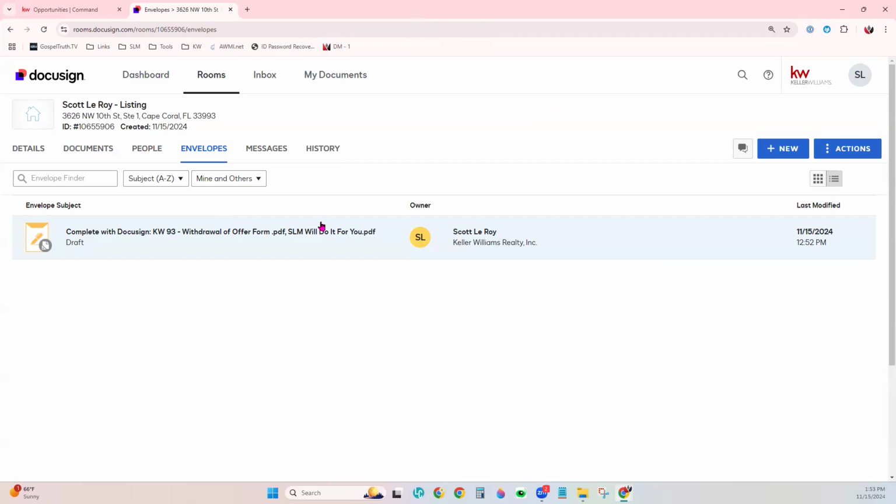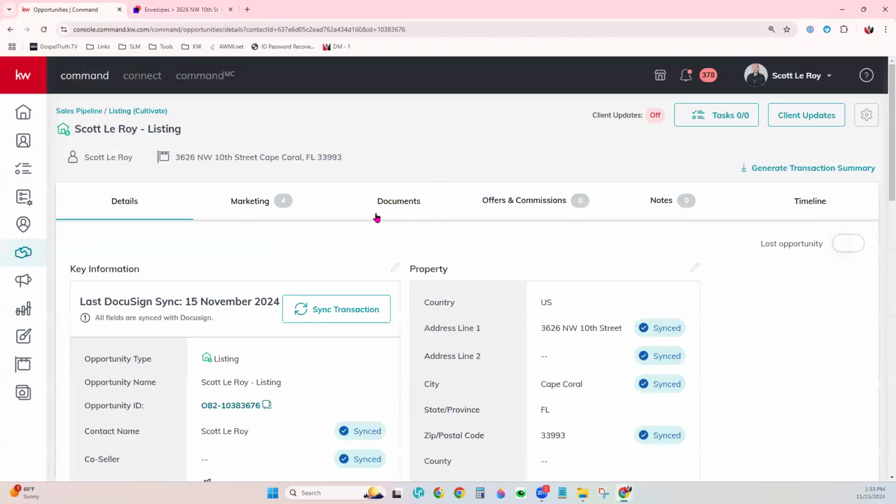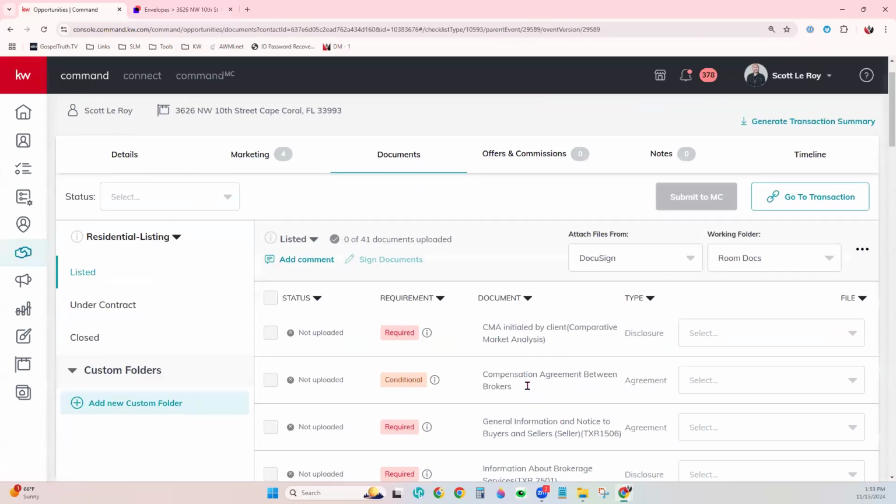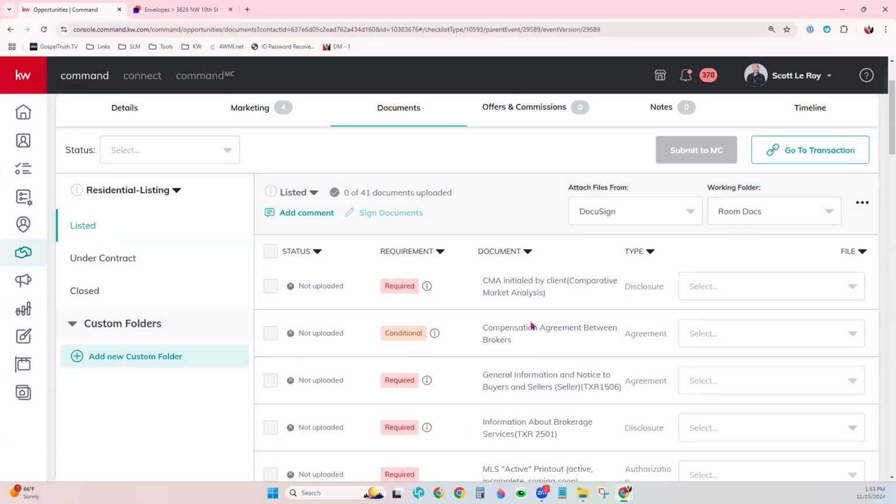And so let's say your client signed all the documents. Now, how do you get them turned in to your market center for compliance? So let's travel back to our opportunities tab in Command and go to our documents tab. Remember these lists of forms right here? This is where you would begin uploading these forms to turn them into your market center.